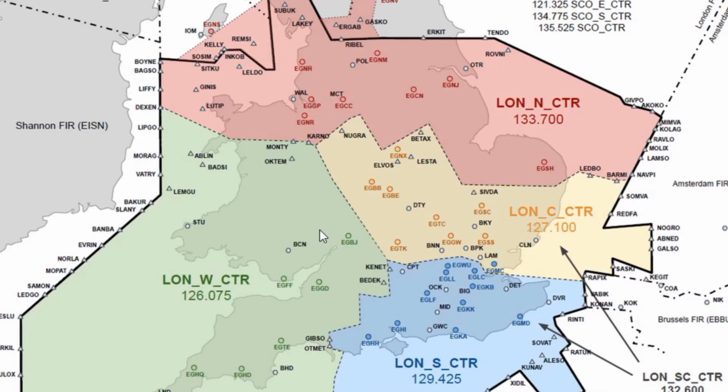So let's say we were wanting to fly from Bristol. Here we are, Echo Golf Golf Delta, just there. It's within the London West control area. If there's no tower and no approach controller on at Bristol, London control will cover the controlled airspace, so they will act as both the approach controller and the tower controller, and indeed the ground controller as well.